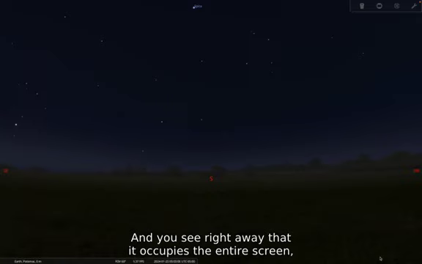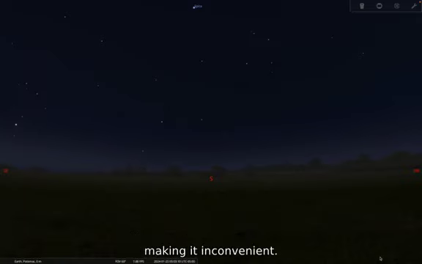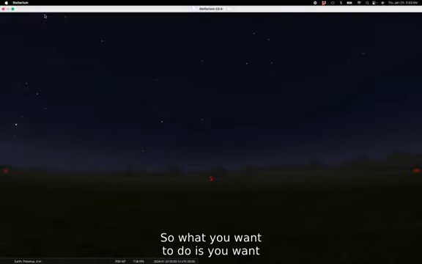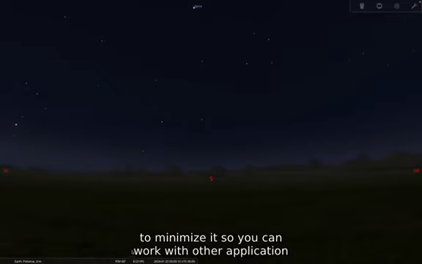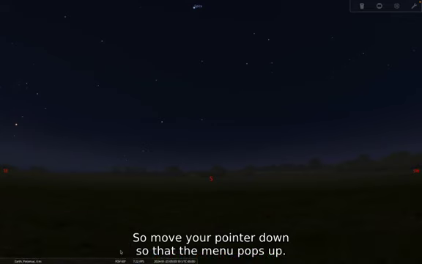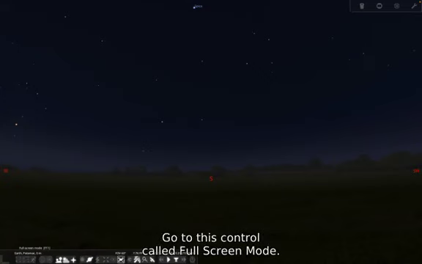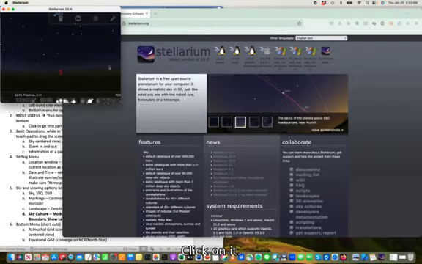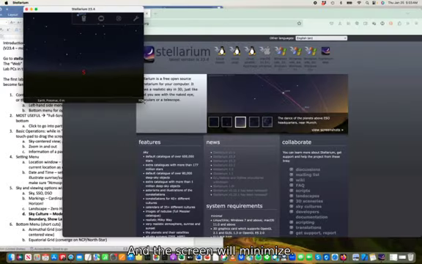And you see right away that it occupies the entire screen, making it inconvenient. So what you want to do is minimize it so you can work with other applications on your computer. So move your pointer down so that the menu pops up. Go to this control called full screen mode, click on it, and the screen will minimize.